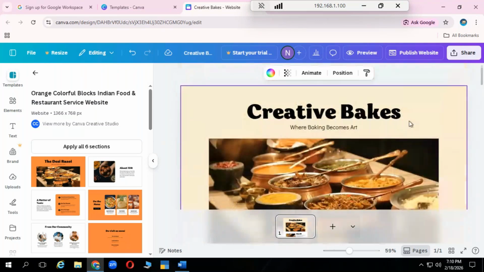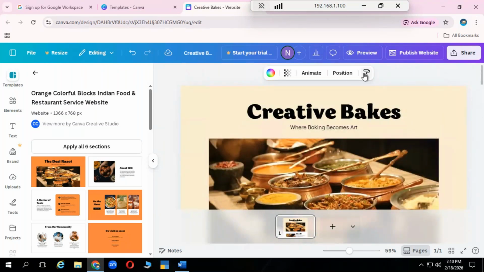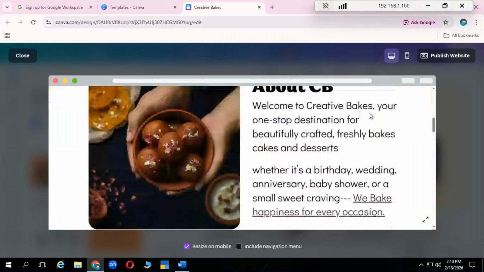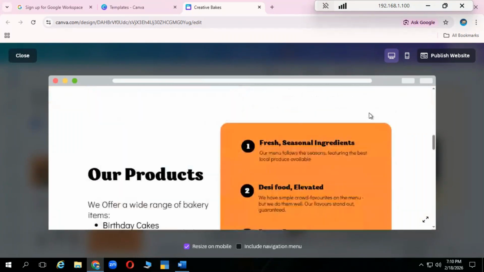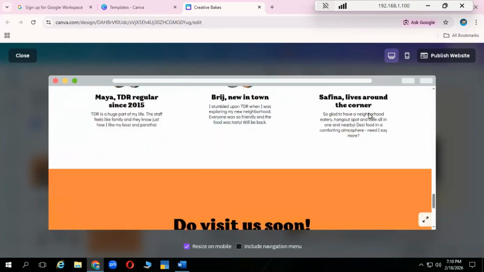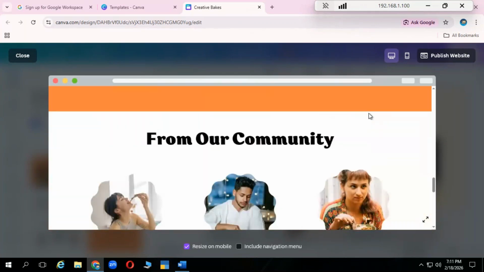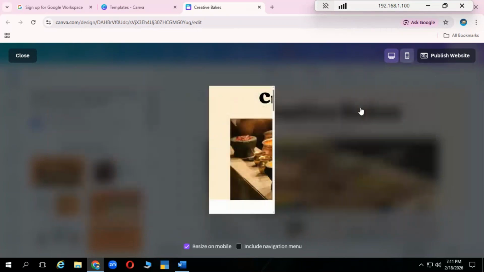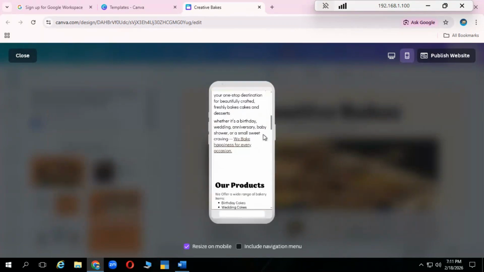So now you can see there is an option called preview. Once I click on the preview, you can notice one is a desktop and one is a mobile. So I'll just use it as a desktop. If I scroll it down, whatever changes we have made, they have been highlighted over here. So now if I want to see it in the mobile, this is how it looks in your mobile pattern.